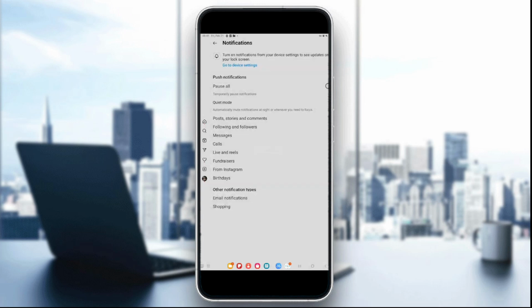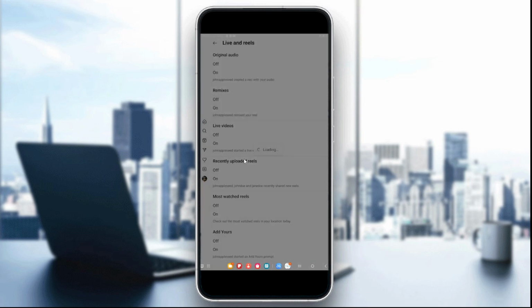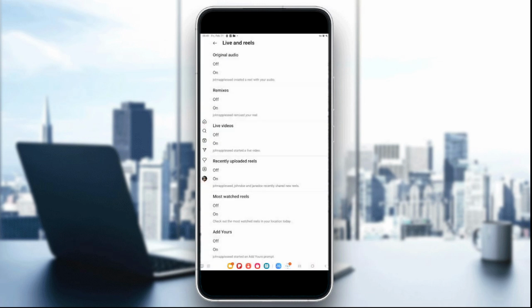And here is the notification settings. Scroll down and tap on Reels and Remixes. Let's see Reels, Lives and Reels. We're going to click on it. And after that, we're going to disable Reels notification. You can enable under Reel notification.